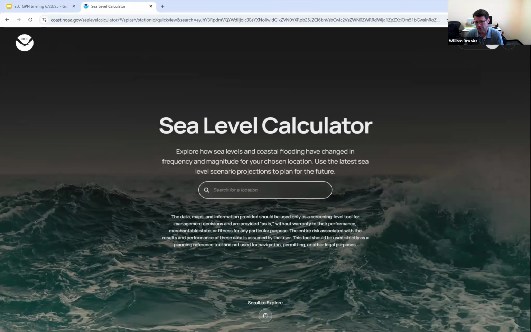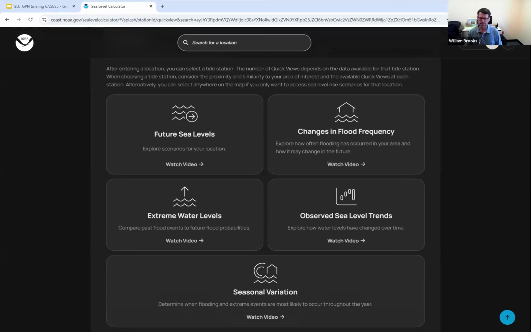But before I do that, I'm just going to scroll down. The way we organize the data and information in the calculator is through what we call quick views. And we have 5 of them. So future sea levels, changes in flood frequency, extreme water levels, observed sea level trends, and seasonal variation. So you can think of these as kind of curated sets of data and information around these topics. We provide some gridded data. So I mentioned a lot of the data are at tide stations around the country. We do have gridded data, and we are looking to expand kind of the gridded data that we have.